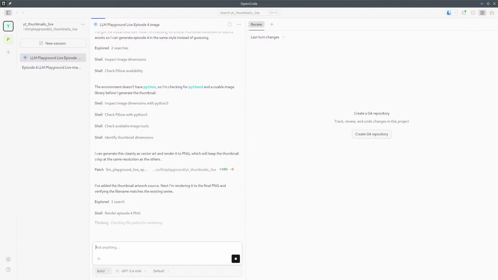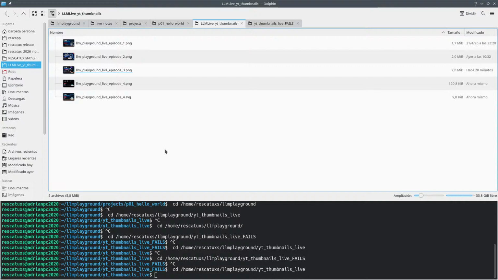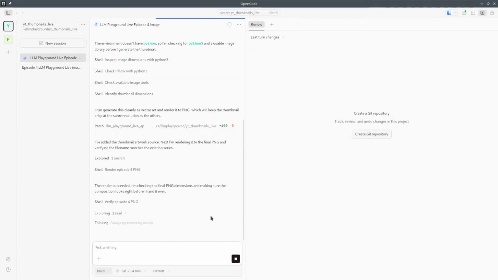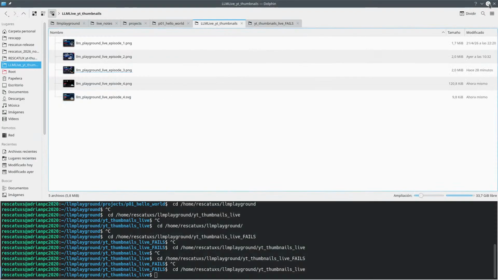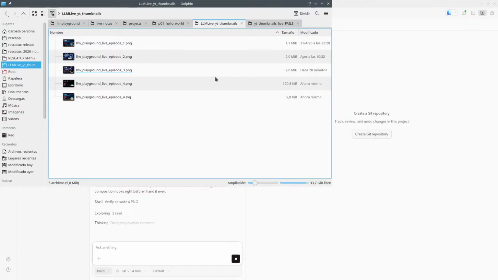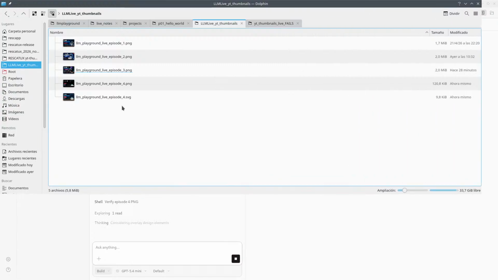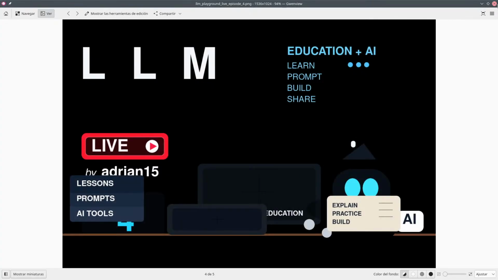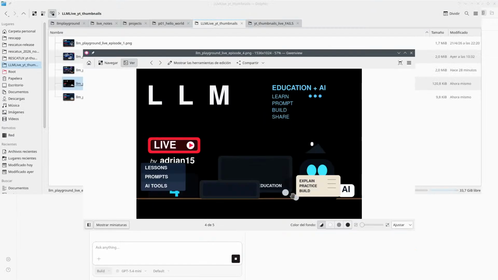Okay, so I've added the thumbnail art something. So look at that, we have the SVG. So we have something around here. And yeah, maybe while this is doing some stuff, we can take a look at what it has created so far. So this is the SVG and this is the PNG. Oh, look at that. This is bad. So there's a number 4, which is not seen in here.